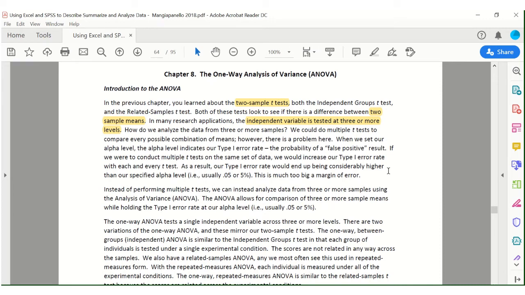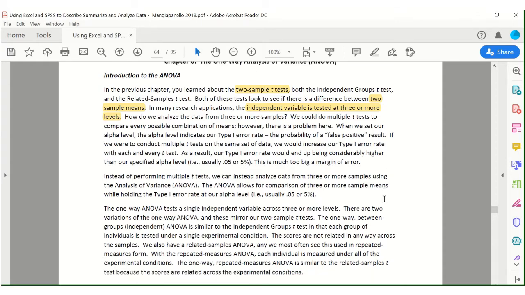Okay, now in this lesson, what we are going to look at is the one-way analysis of variance, and I'm going to refer to it as ANOVA from now on. In the previous chapter, you saw that we were doing two-sample t-tests. That only happens when you have two groups that you are comparing. Very often there are more than two groups, where you have three or more levels depending on your setup. So how do you analyze that?